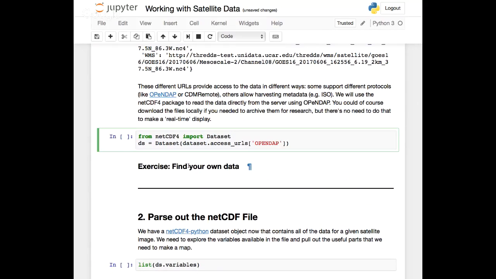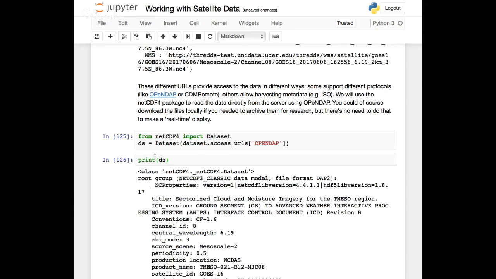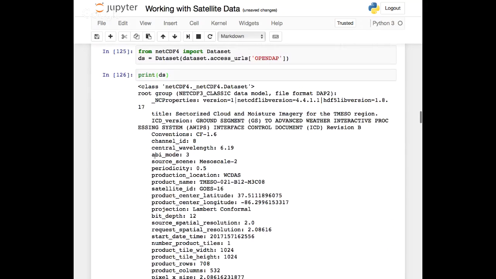So from the NetCDF 4 library, import the dataset object, and I'm going to point the dataset at the OpenDAP URL that's in that dictionary. So now if I print out DS, you see that we have a NetCDF object, sectorized cloud moisture imagery, CMI.